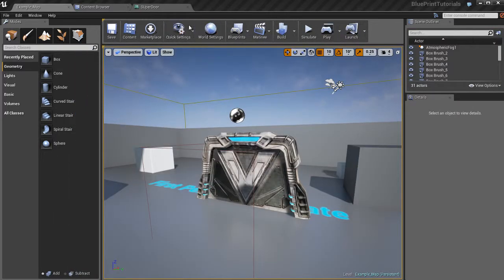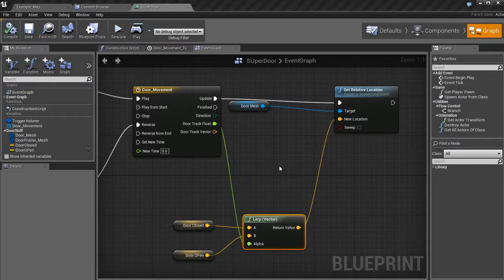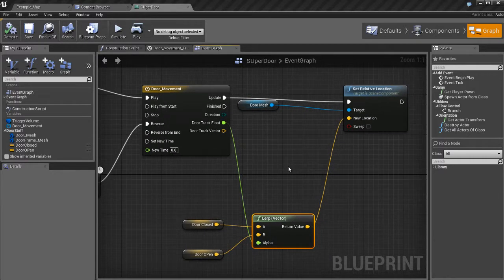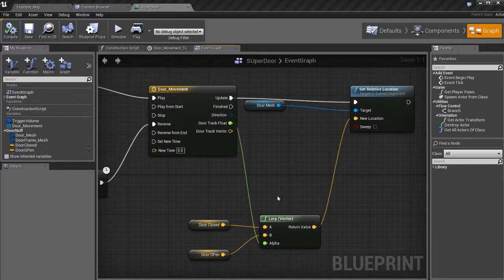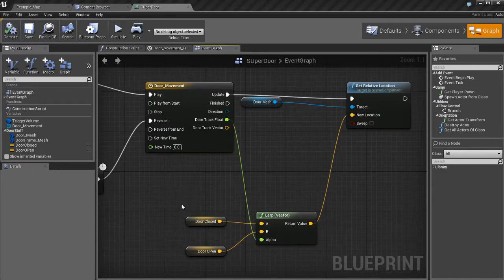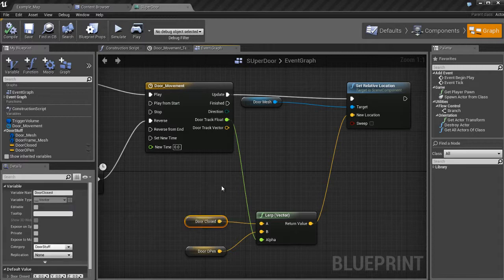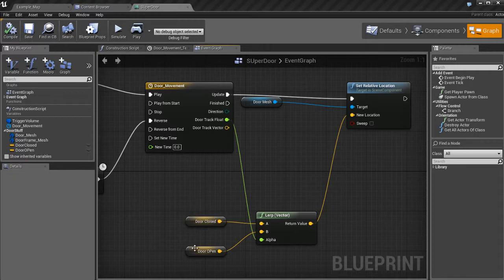Okay, so what did we just spend a whole bunch of time doing? Well, we just spent a whole bunch of time basically recreating what we already had up here, down here, using some different nodes and a different method. So you're probably wondering, well, why in the world waste time doing that? Well, I want to show you a different technique here. The cool thing about this little method is that we can expose these variables here and make them public.